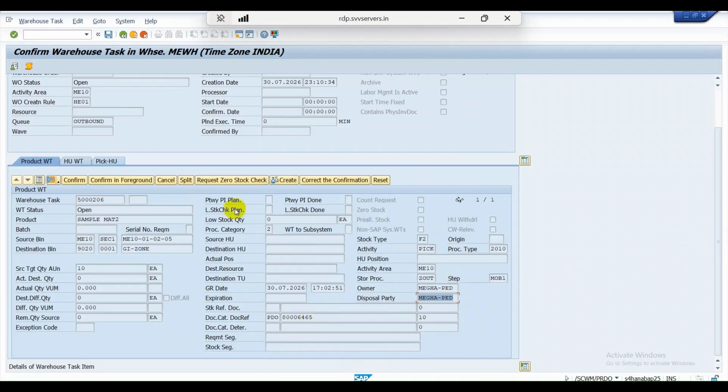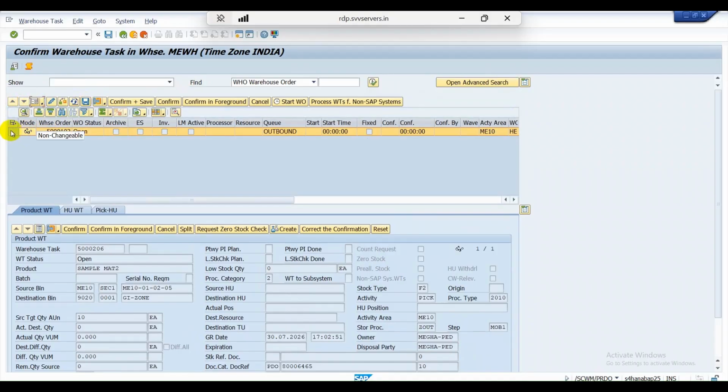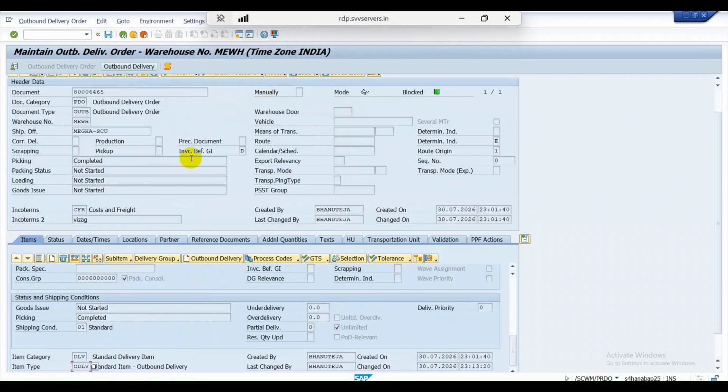Now I will save this. You have to select this line and click on confirm. First confirm and then click on save. Now the warehouse task is confirmed from the warehouse order, and the warehouse order is also confirmed. Now we come back.